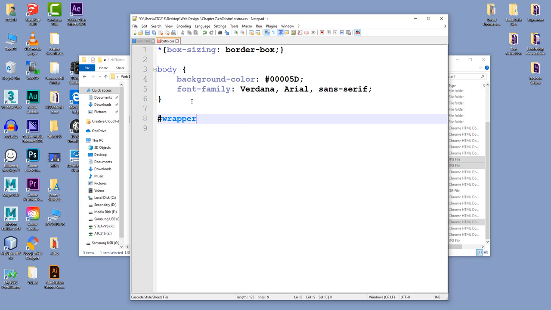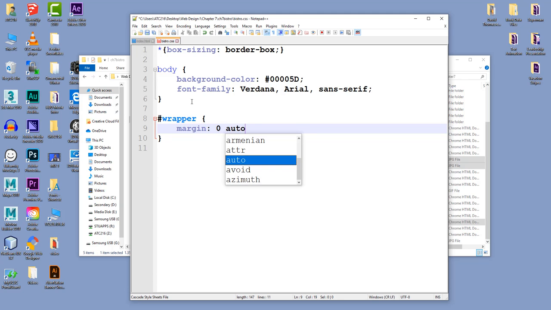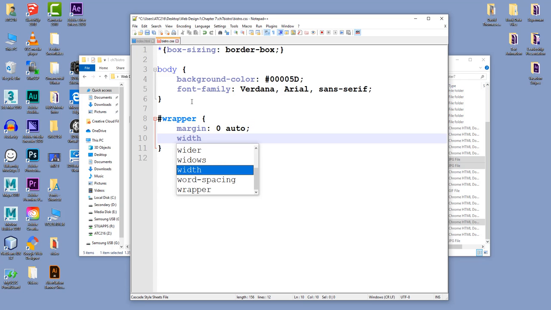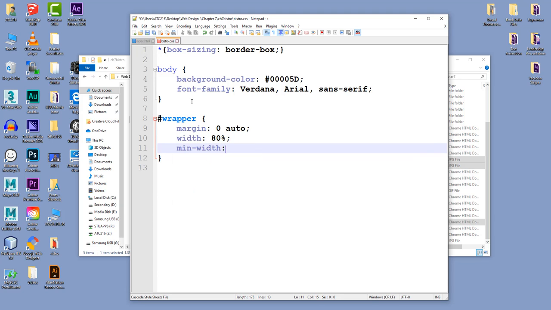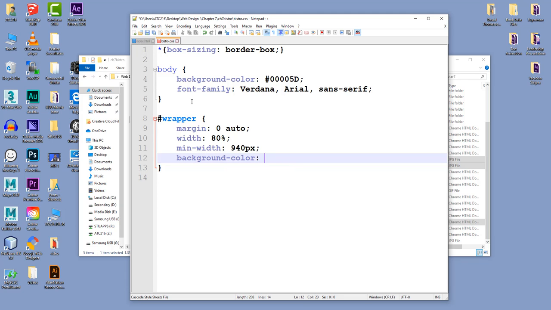Wrapper. So ID of wrapper, we want it to have a margin of 0, auto, width of 80%, min width of 940 pixels, background color, and this is going to be a medium blue background, and then remember color is our text color, and this is going to be a dark blue. Save this.